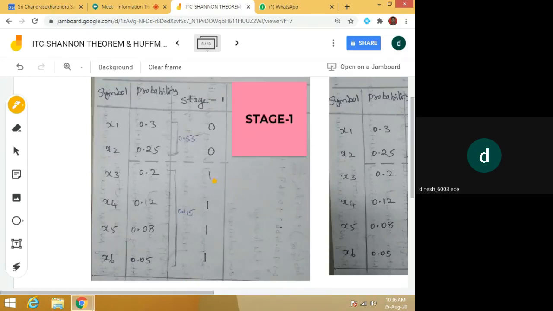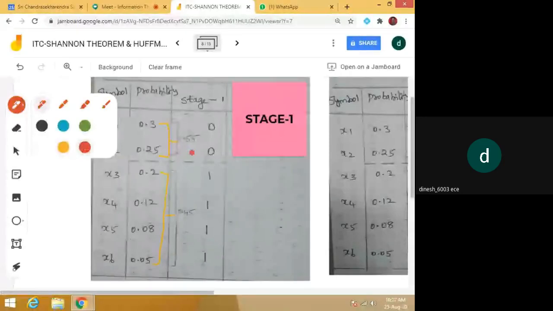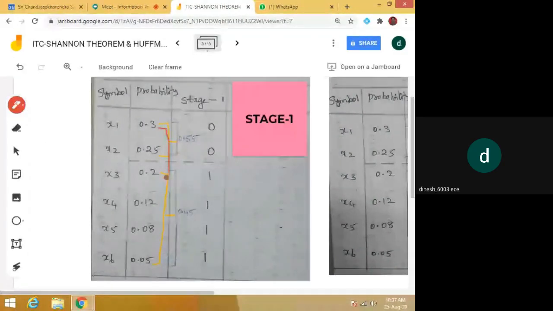Now is the case of partitioning. How do I partition in stage 1? The condition in partitioning is that we should partition the given set of symbols into parts with equal probabilities. For example, if I add the first two probabilities, we get 0.55, and if I add the remaining, we get 0.45. Somebody may have a doubt, so for example, I add the first three in red color. What will I get? 0.3 plus 0.25 plus 0.2, I'll get 0.75.